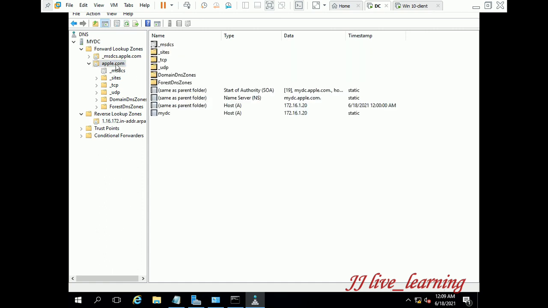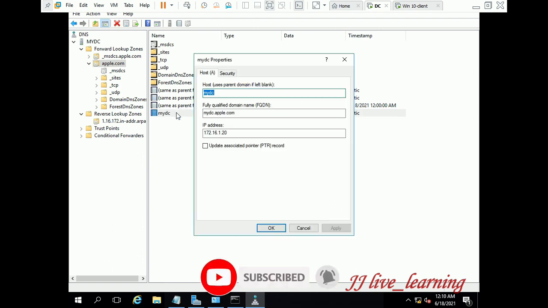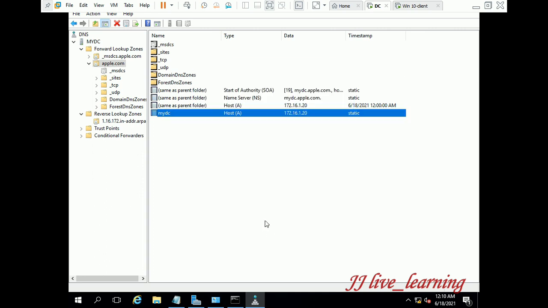So go to the forward lookup zone, select your computer name of your server. You have to select the update pointer. Once you enable that, the resource record will be updated to your reverse lookup zone. IP to name conversion will be registered.